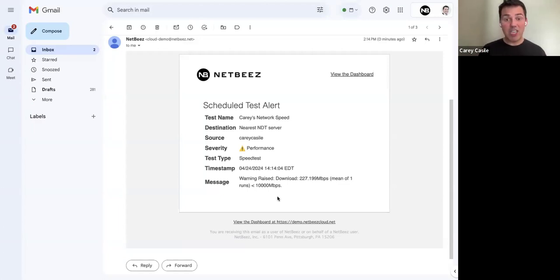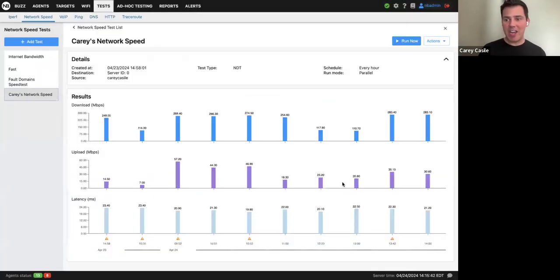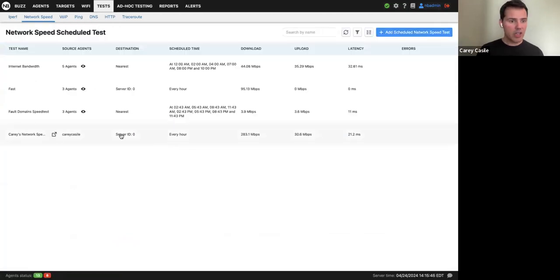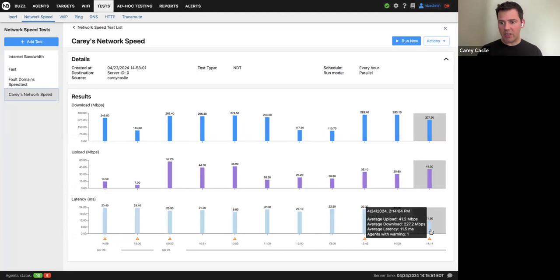This is the email you would receive to be notified in real time that something's going on with one of your scheduled tests. And let's jump back over to the dashboard. Here is what it looks like. Let's just go into my network speed test, and here is what it looks like.